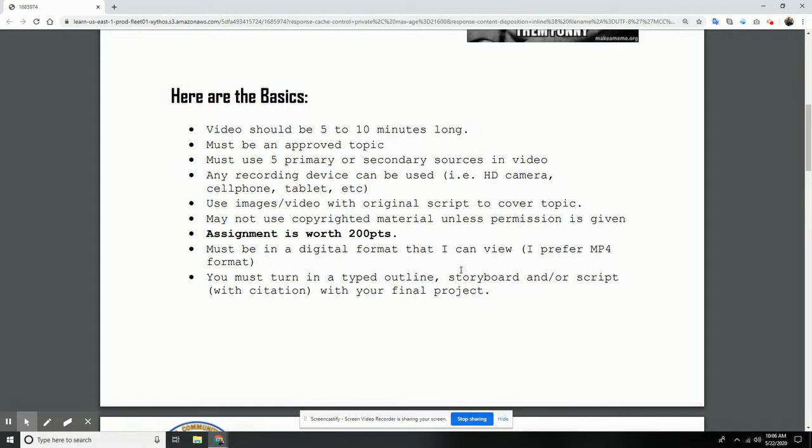You have to use 5 primary and secondary sources. Remember, primary sources are from people that were there. So a journal from someone that served in the American Civil War, if you were to happen to have one lying around. A secondary source is pretty much everything else: the guy that wrote a book about the guy that had the diary who served during the American Civil War.